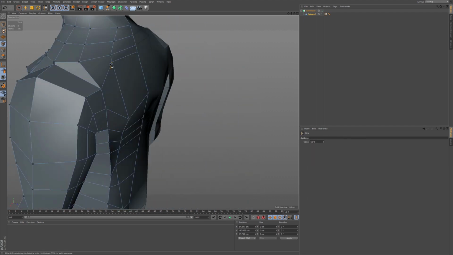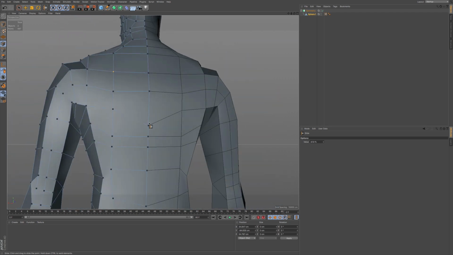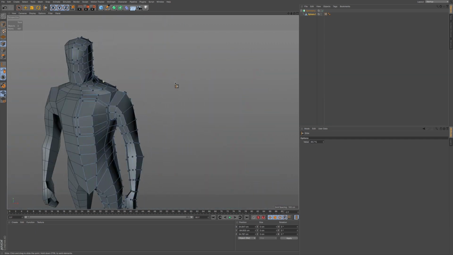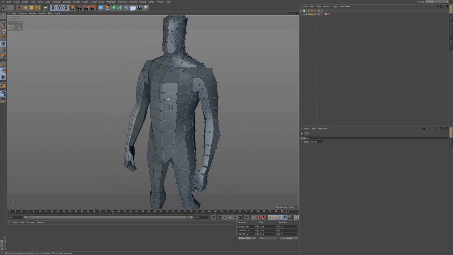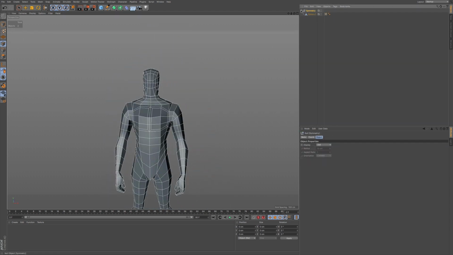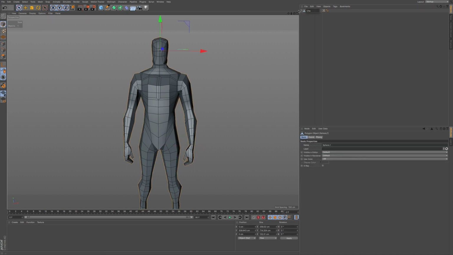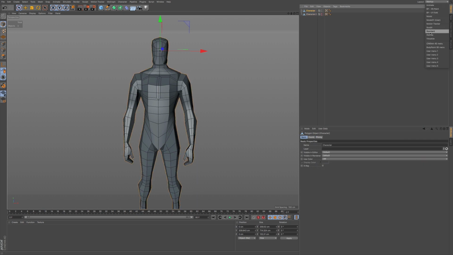And ZBrush is made by Pixologic. Like I said, the interface takes a while. You have to spend some time in it and get used to the process of making geometry within ZBrush. But it is fun to start working with. They have a lot of different brushes in order to start making your characters or your creatures.